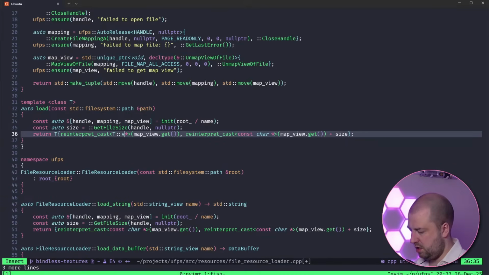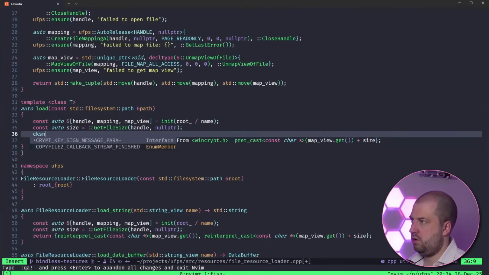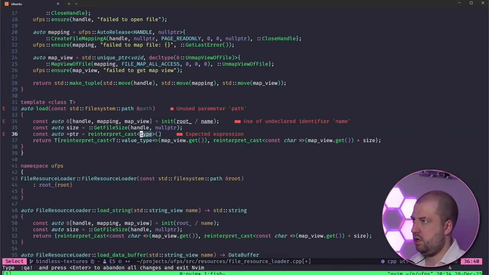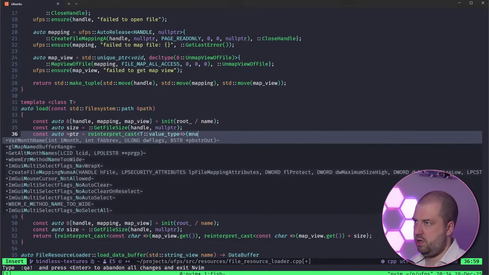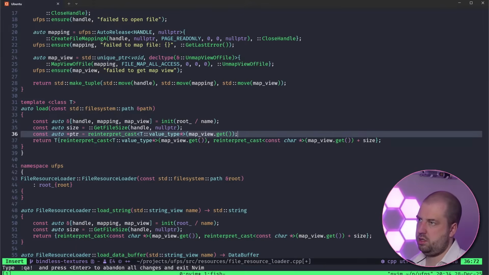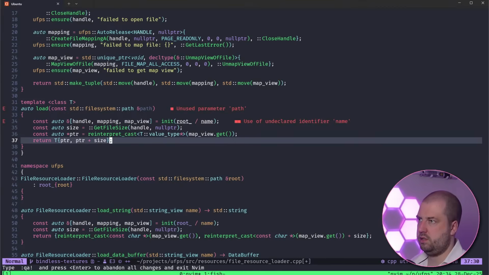Can I do T value? Is it value or value type? Hang on one second. Std vector. I think they have the same member type. Value type. Const auto pointer equals reinterpret cast T value type, map view dot get, pointer plus size. That's nicer.